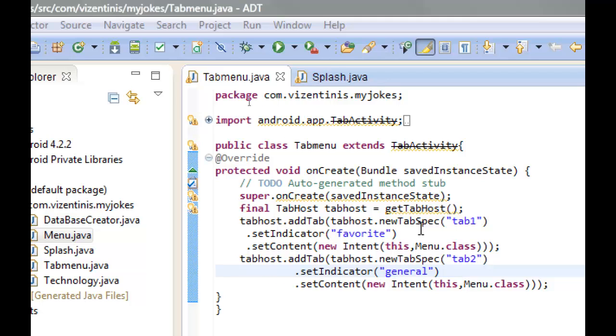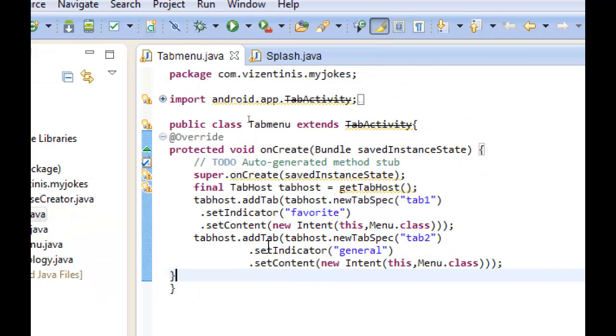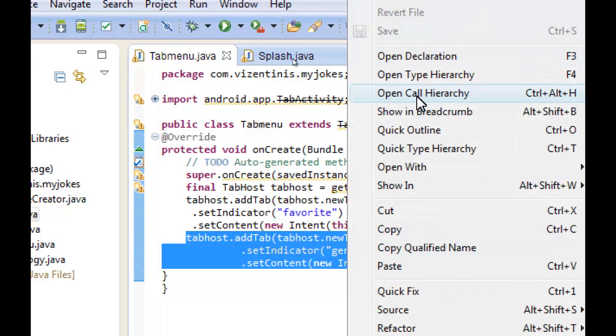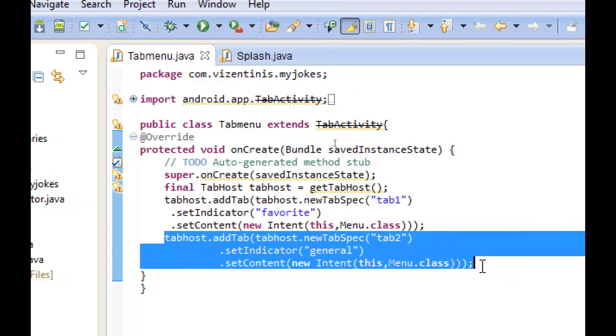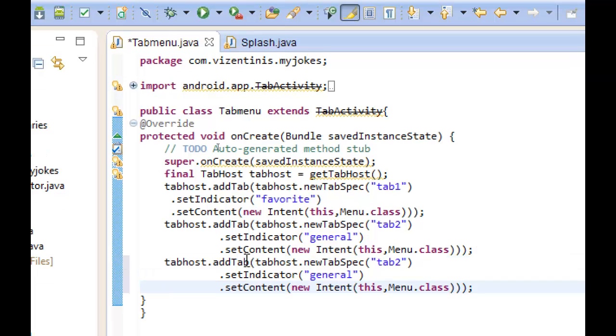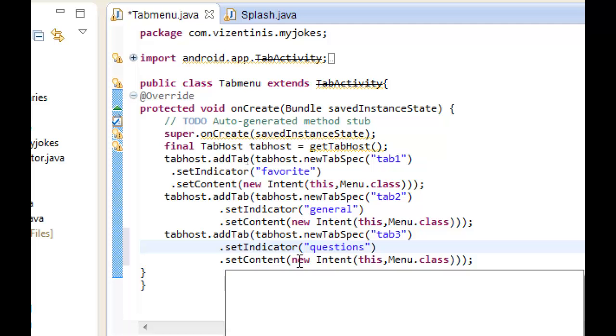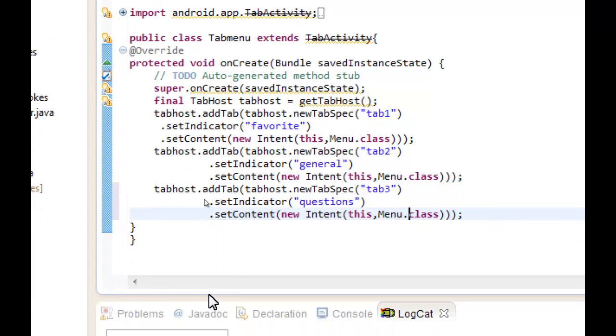In this video lesson we will continue with our jokes project. In the previous lesson we set up a tab menu class and made two tabs, one for the favorite jokes and one for general jokes. We can make a third tab. Copy the add tab method, change the tab to tab 3, and change the indicator from general to, let's say, questions. The set content view we'll keep the same and fix it later.